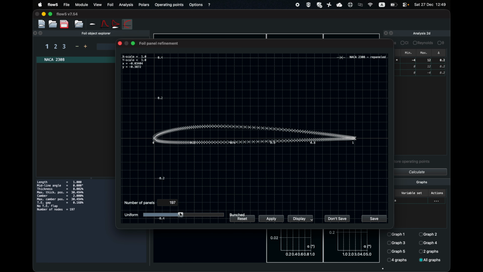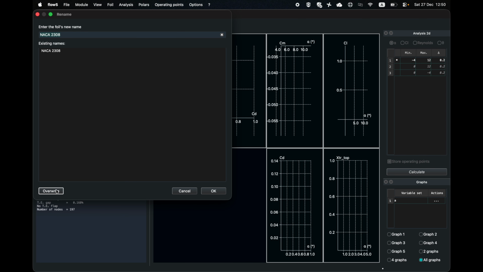In the future, it might be useful to look into bringing back a repaneling method based on curvature, since a good panel distribution at the leading edge is very important, but this method works for now. Just make sure the distribution is reasonably fine at the leading edge and in other important areas. Click Apply, Save, and we overwrite the old airfoil.